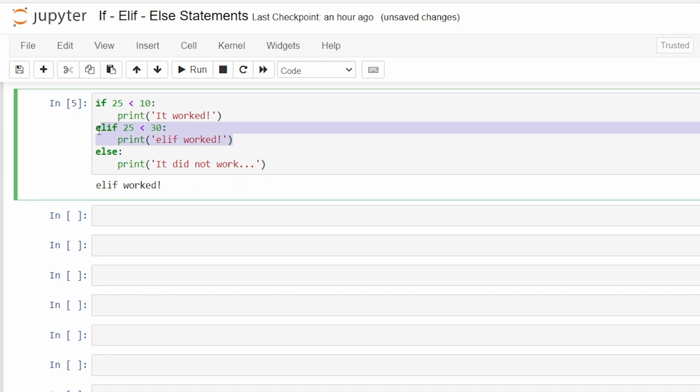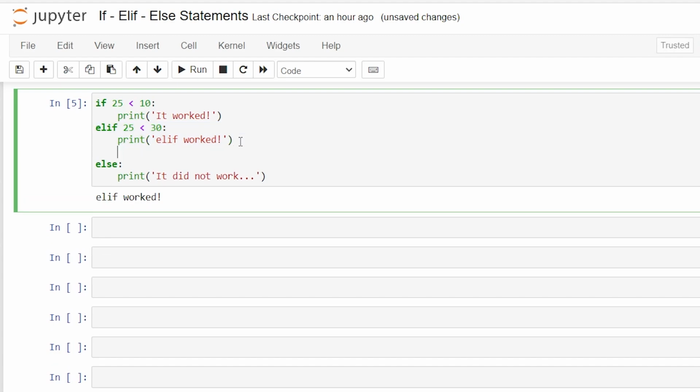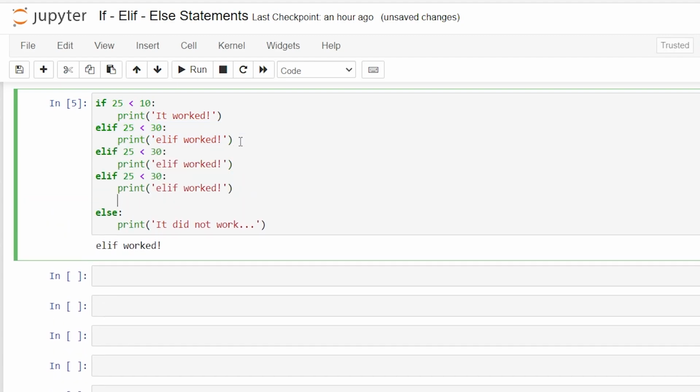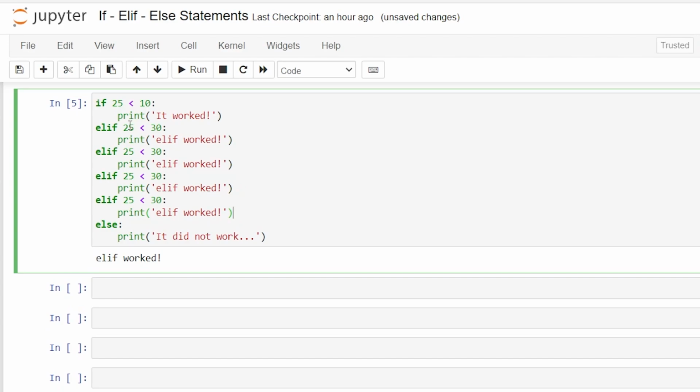Now we can do as many of these elif statements as we want. Let's just try a few of them right here. So we'll say if 25 is less than 20, less than 21, and let's do 40, and let's do 50. So we'll say elif, elif2, elif3, and elif4.